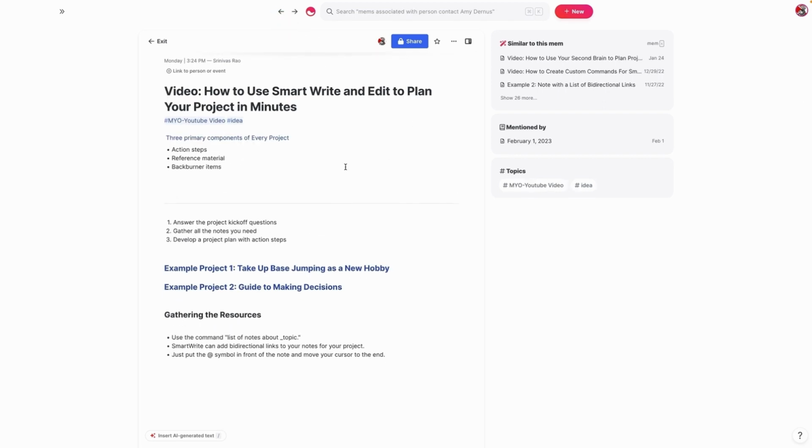And there are basically 3 steps to every project, according to Scott Belsky, the author of Making Ideas Happen. Action steps, which are tasks to complete the project, reference material, which are your resources, in this case, they're going to be your notes, and then back burner items. Those are things that you come across that you might be able to use, but maybe not today. So think of those as things that you could refer back to at any time. And the nice thing about Mem is that they'll either resurface when you need them, or you can just find them by searching for them.